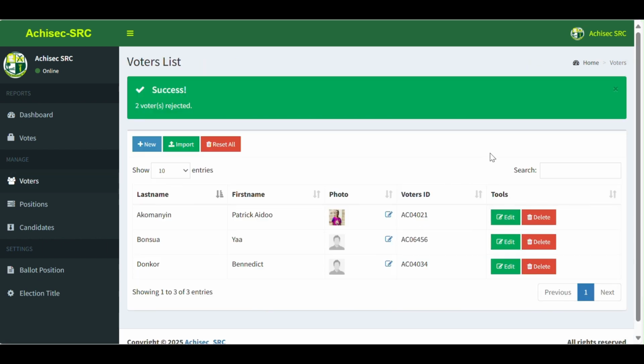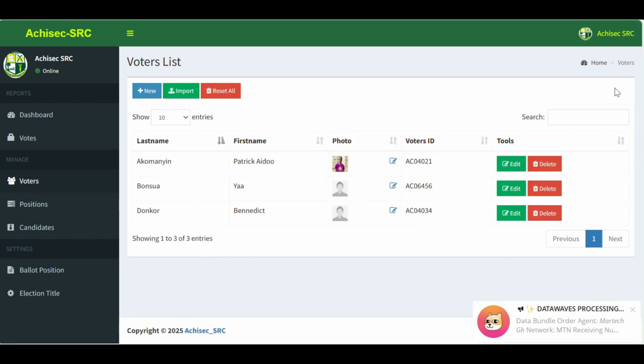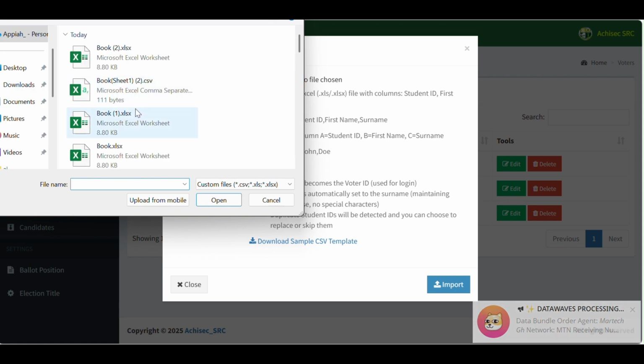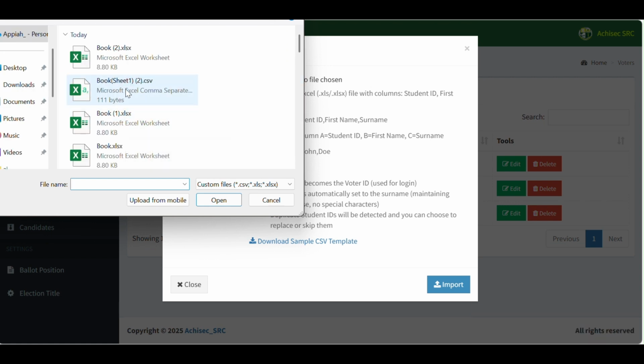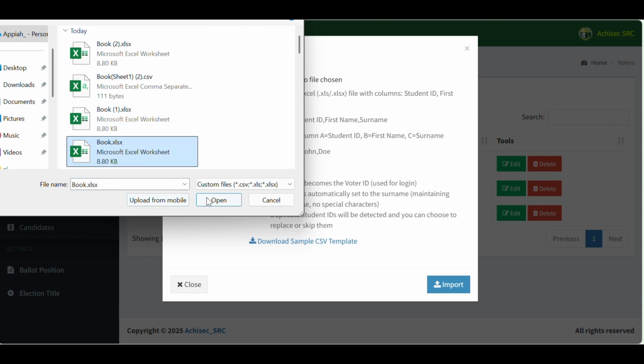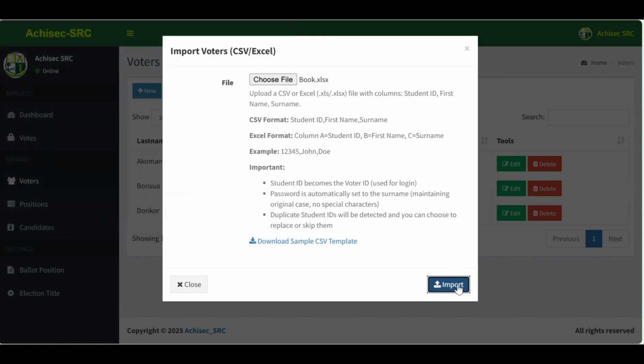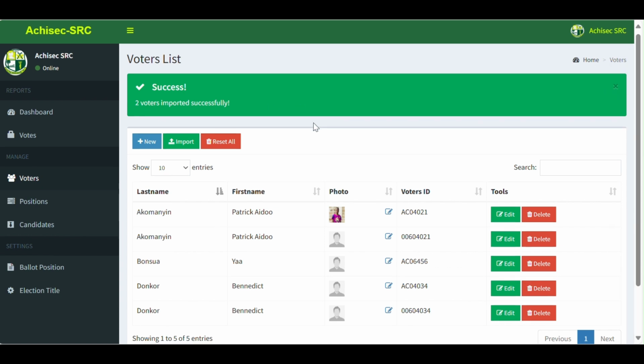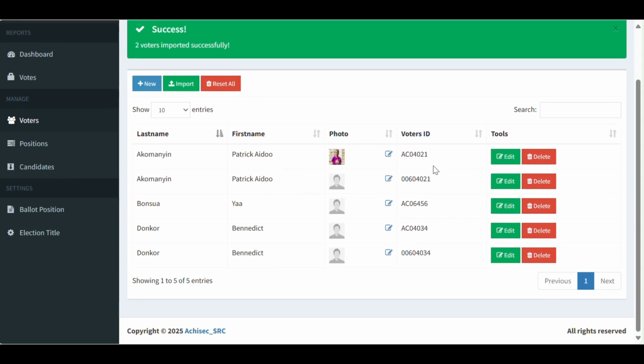So once you process, it will tell you that 2 voters have been rejected, meaning they already have their name on the system. Now let's go and import again, whereby their names are not already on the system, and let's see what happens. So let's import this one. Import. Now it says 2 voters imported successfully, meaning that they had different names.